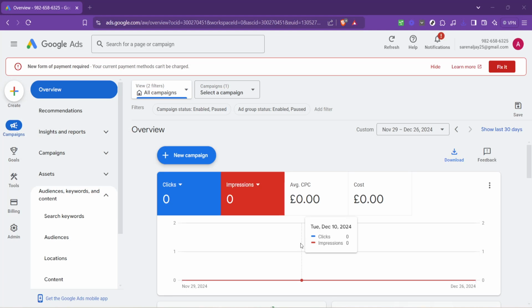In today's video, I'm going to teach you how to change the language settings in Google Ads. Whether you're a new user trying to navigate the platform for the first time or a seasoned marketer looking to switch languages to better manage international campaigns, this guide is crafted to make the process straightforward and hassle-free.